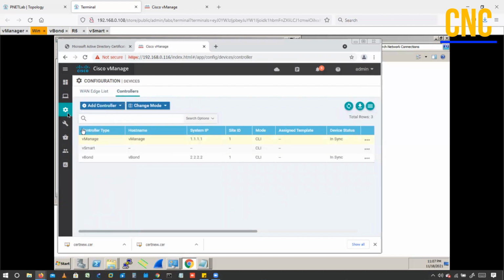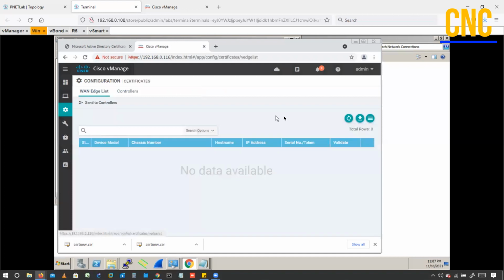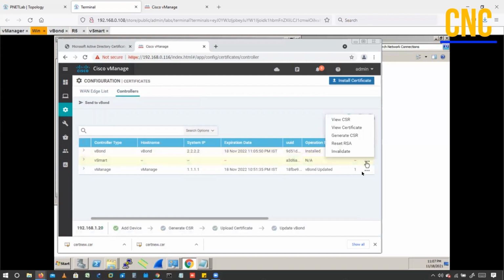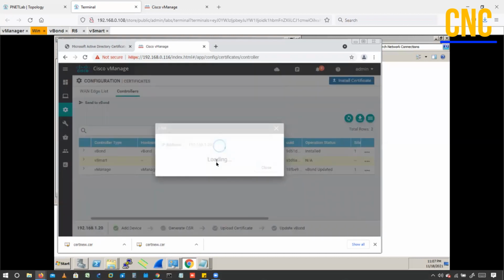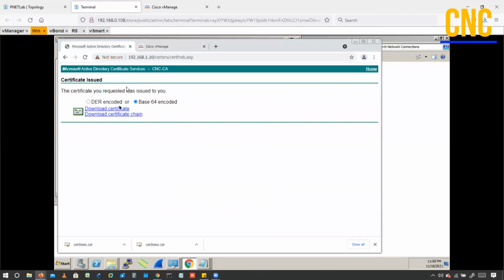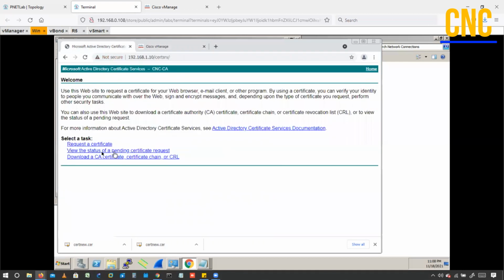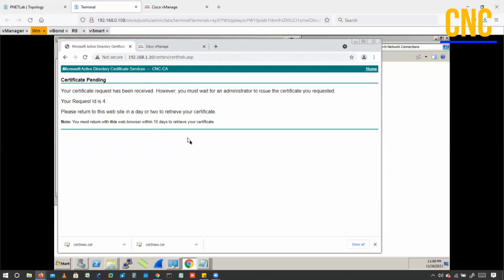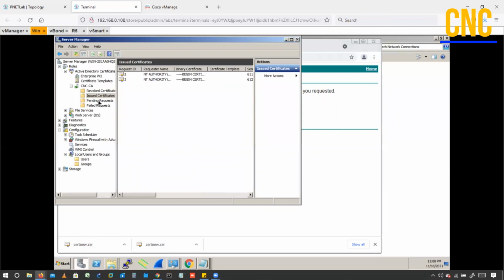Cool. Go to your certificate. Go to your controller. Now here, just generate a CSR and copy this one. Control A, Control C. Go here. And again, you have to start from scratch like this. Request a certificate, advanced certificate request, paste everything, submit this one, go back to your certificate authority, pending request.